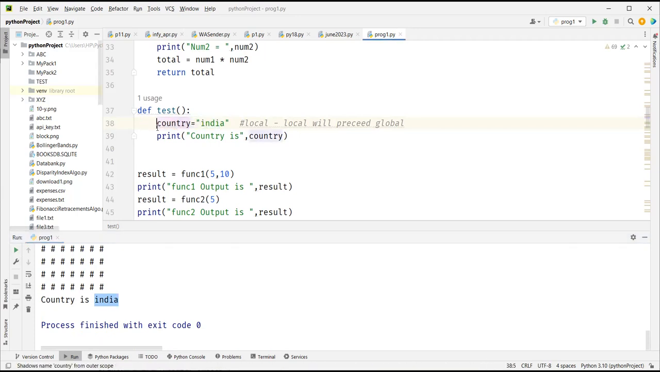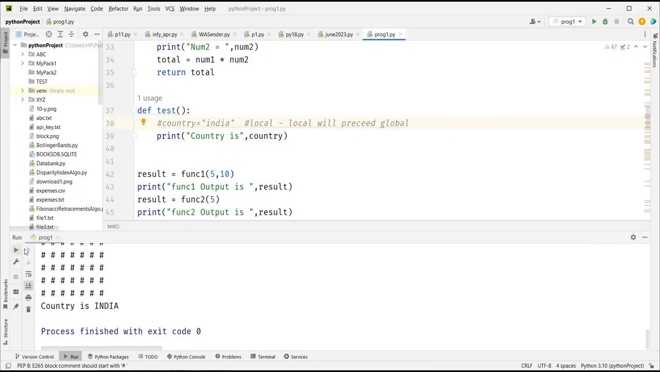Now, when I comment it out and run it, see, global is there, so it's not giving an error. So if you want local, you define the local variable and you use it. But if you comment it out, it still has access to the global. If I define it in some different function, it will not have access, but it has access to the global variable India.